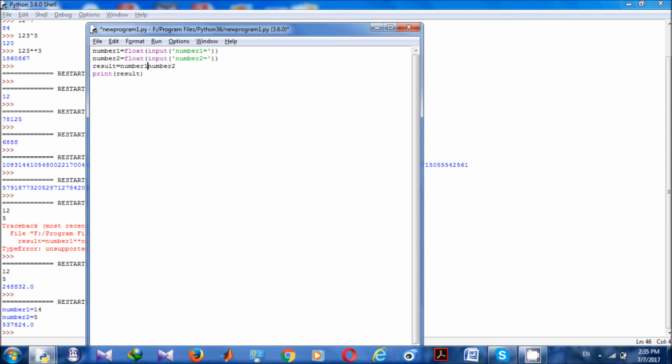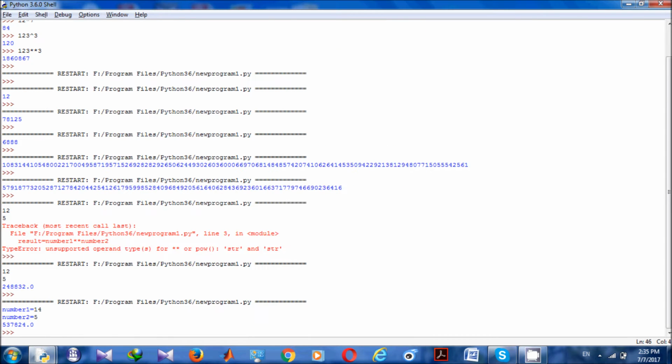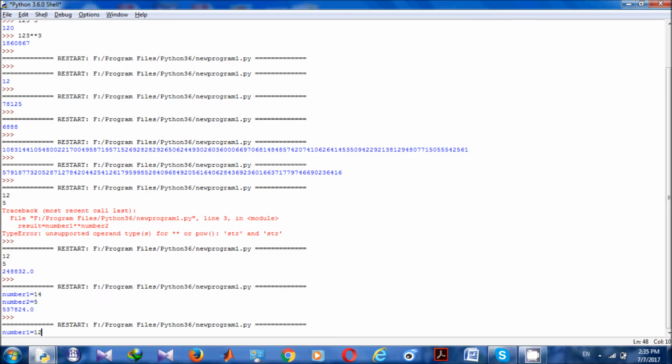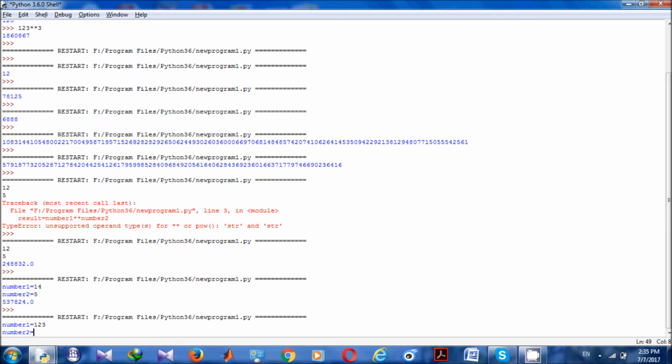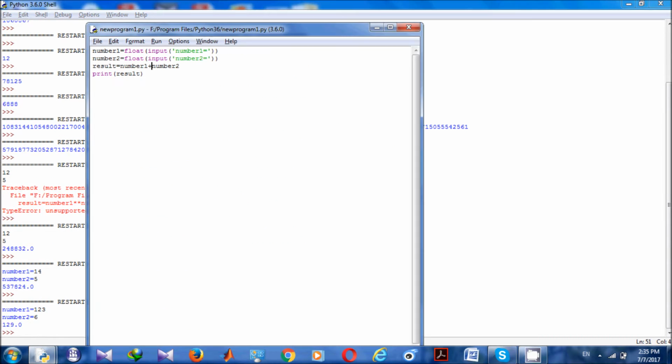At the end, also you can change this one. For example, you can add two numbers together, 123 and 6, for example.